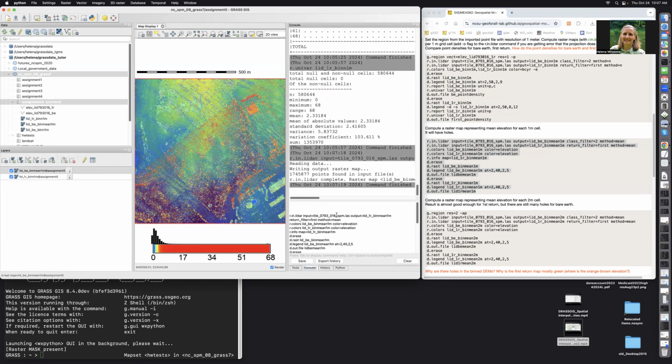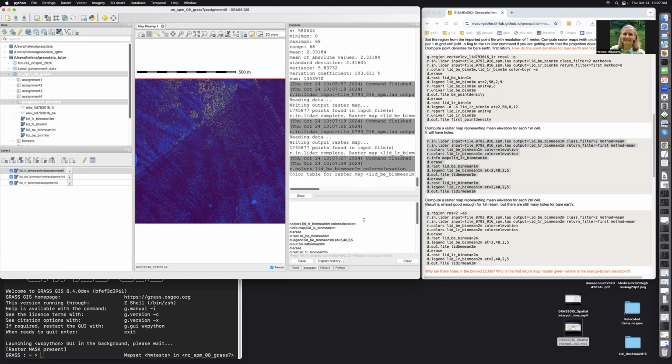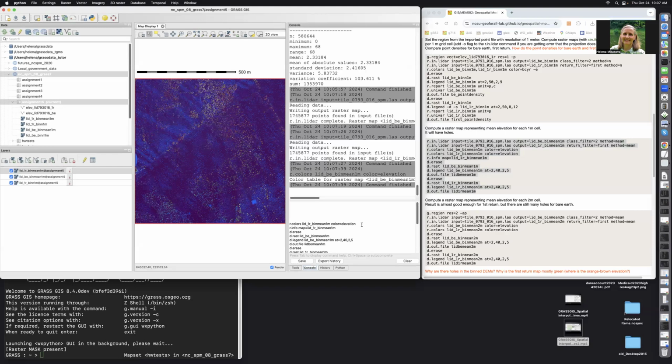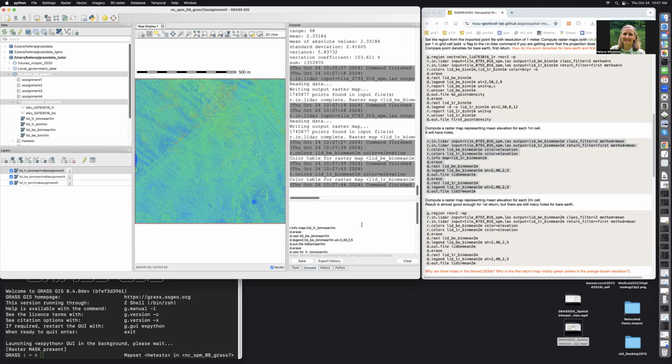So this is the mean for the bare ground data. This is the mean for first return. And again, the color table is not ideal. Let me remove the legend. So we will change the color table to elevation, and the other one as well. And because they have quite a few no data cells, we will display them and create the maps separately.